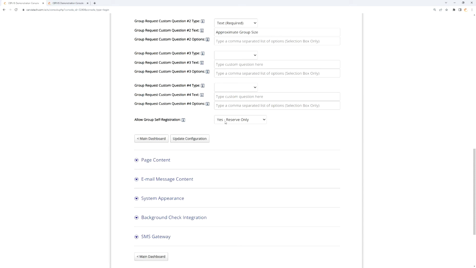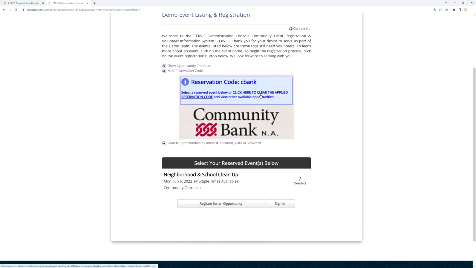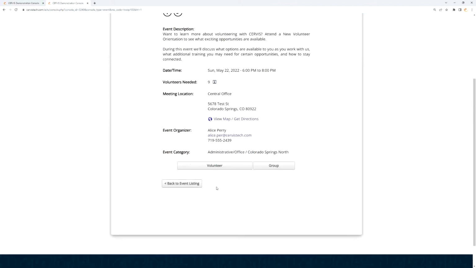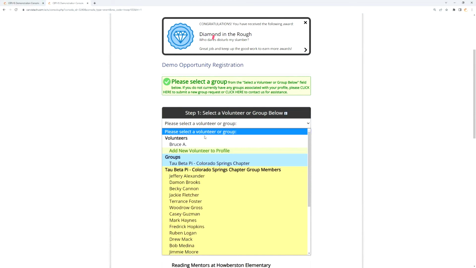But then once a group contact has been added in, whether they are a volunteer or a group leader, so it doesn't matter what their access level is, then they would be able to do either a reservation or a registration. So again, with mine set to reserve only, as it is currently, you'll see when someone goes to our events, they'll see register as a volunteer and also register as a group. Now, the register as a group button is only relevant for people who are already in charge of a group. So if someone clicks on that and they log in and they are not in charge of a group, then they won't have the ability to do this.